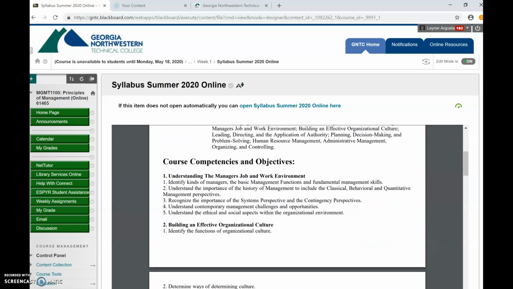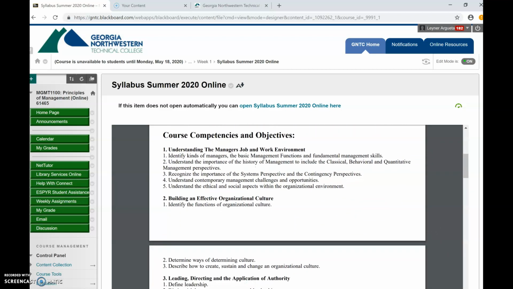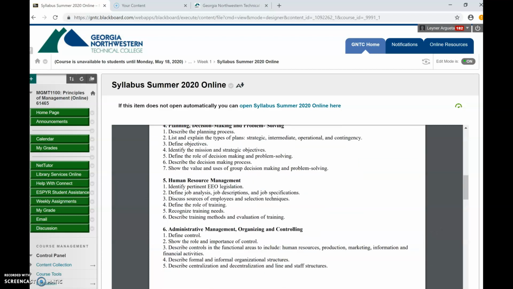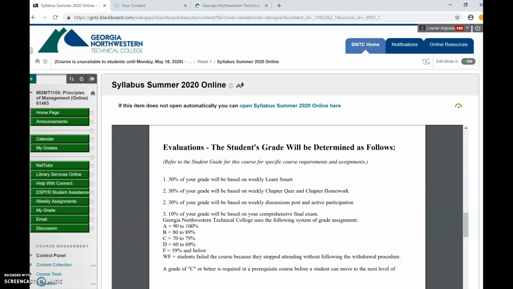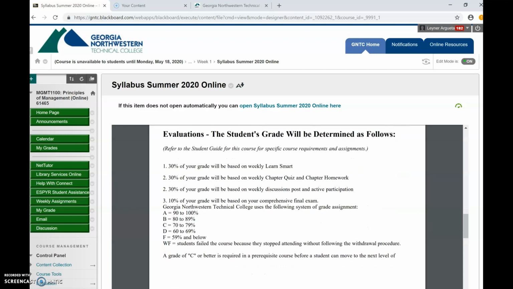These are the core competencies of the class. This is what we're looking to learn. And what I want to show you is this. This is how you will be graded in the class. You will get graded based on the work that you complete, 30% of your overall grade.